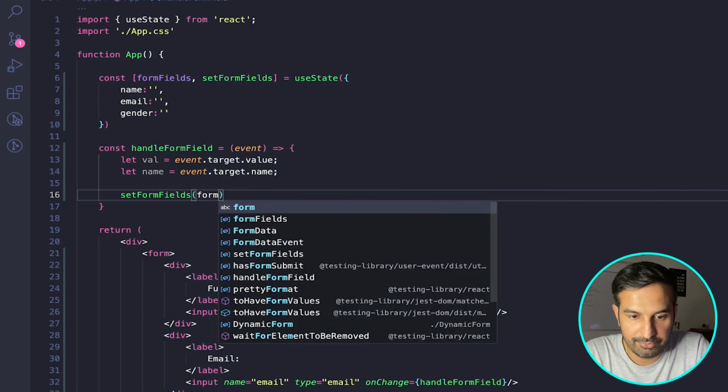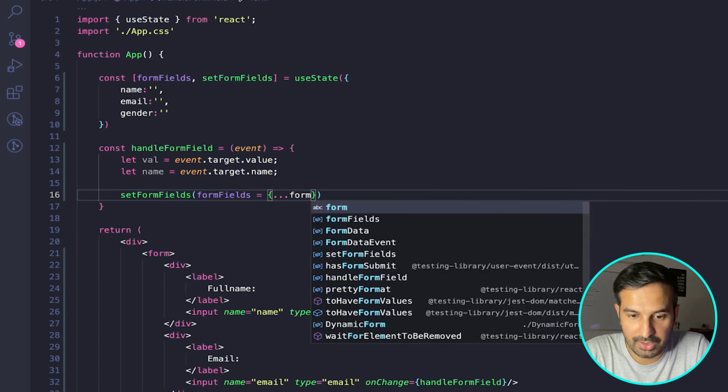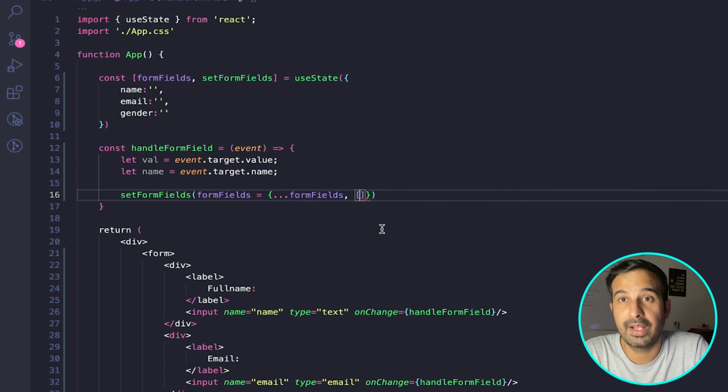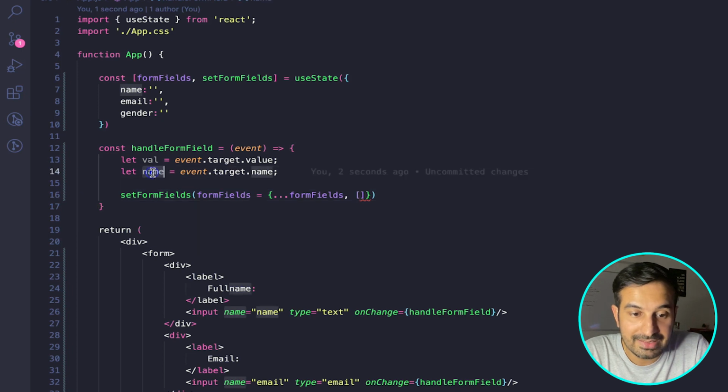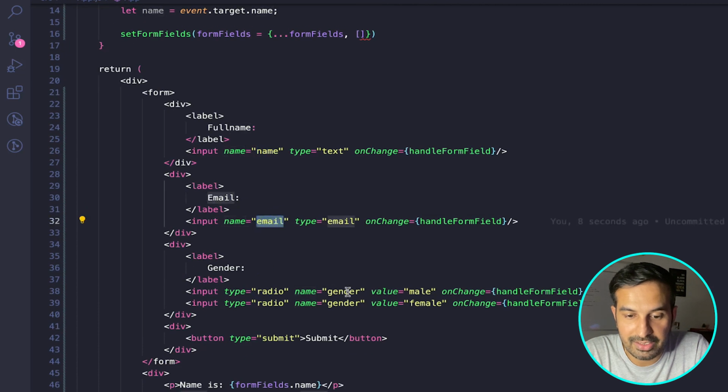So we'll have the form fields state variable and we'll set it to... we will be using the destructuring operator. I have covered this in the video where I talked about how you can use array in state. So this destructuring operator we use with arrays as well. And we can simply provide the new key value pair that we want to add or the existing key value pair that we want to update. So this name variable will have the name field. This will have name value or email value or gender, right?